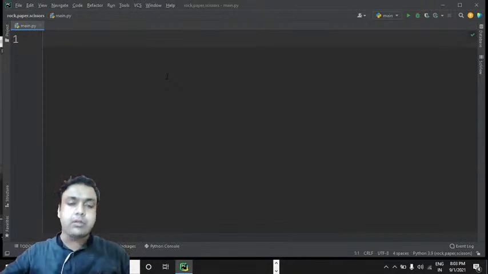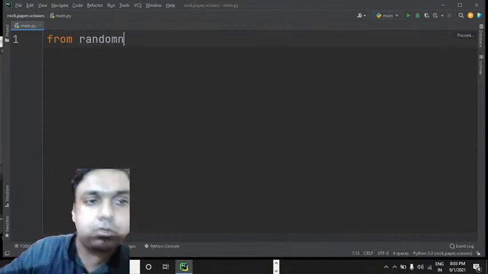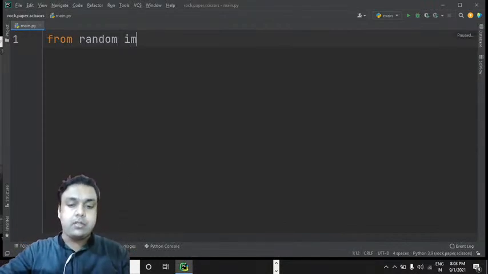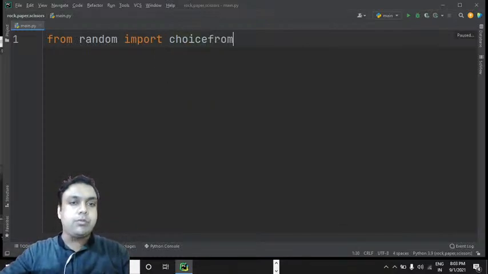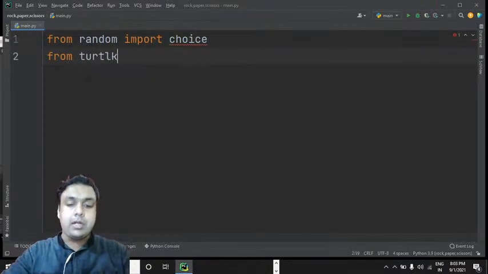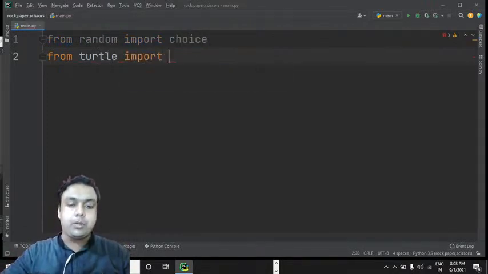So the first thing I would like to do is import the required modules. Random is the first module which I require for this game. From this random, I would like to import this choice. Then we need the turtle module, and from turtle module I would like to import everything. For importing everything, we need to put in an asterisk like this.